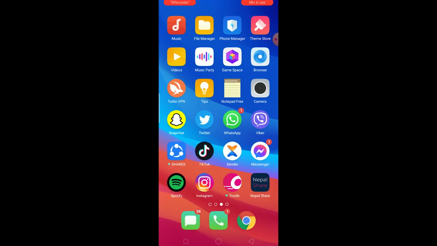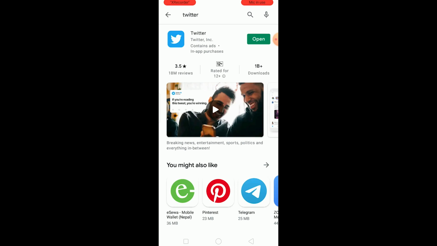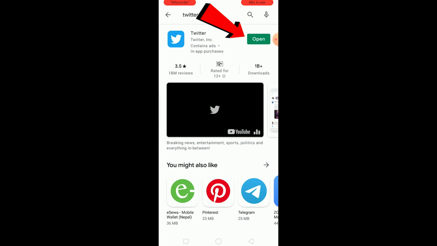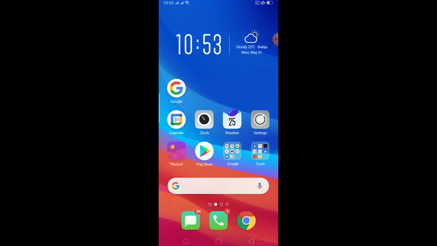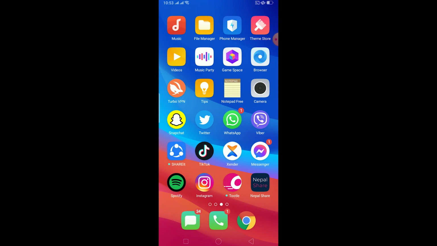And the other thing you can do is check if your Twitter is up to date, because if you're using a really outdated version of Twitter, then it could also be the problem. So just go to your Play Store or App Store and check if your Twitter is up to date. Mine's up to date, since there's an open button instead of update. Make sure you have the open button over there as well. And if you're using Twitter in a browser, then this is not going to work. But if you're using Twitter on iOS or Android, then this is going to work.